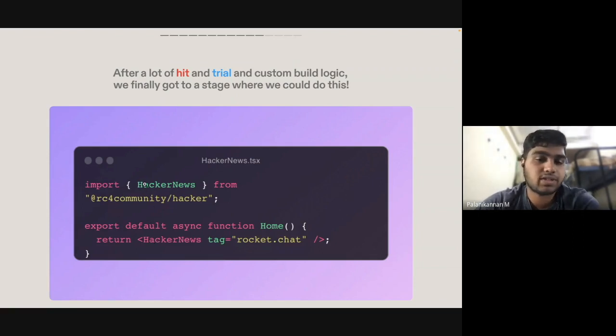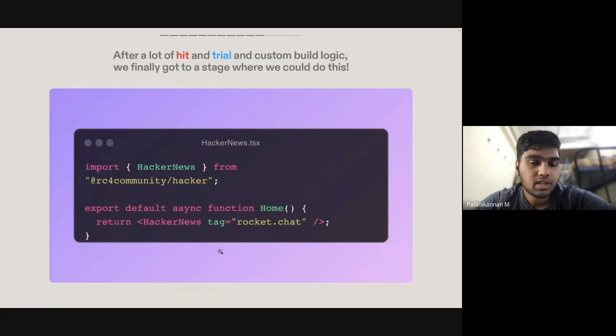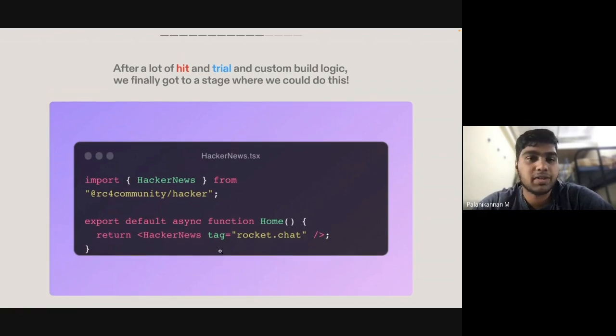We export one single component. So for instance, this is the Hacker News component. We give it the tag in the JSX itself, and all the data fetching happens behind the scenes. It can happen during the build time, and optionally, if you wanted, you can configure it to have it at runtime. But well, if you want to scale, let's do it at build.